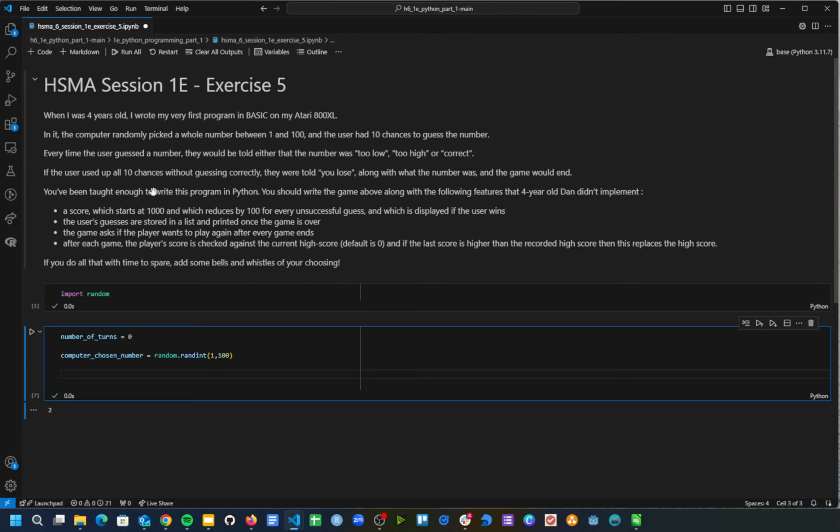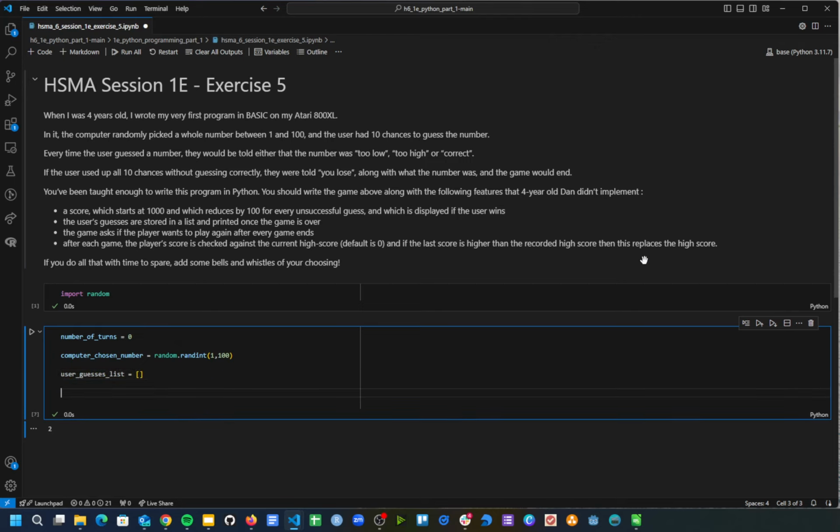So what else do we need to be storing? We want an empty list of user guesses. So I'm going to call this user guesses list. I find it quite helpful to mention what kind of variable I'm storing sometimes, particularly when it's a list. It's very handy to be able to remember what you are using, rather than just calling it user guesses in this case.